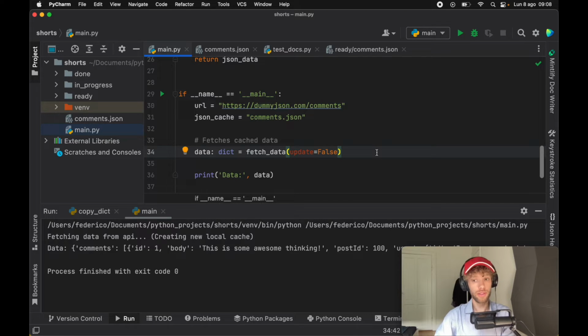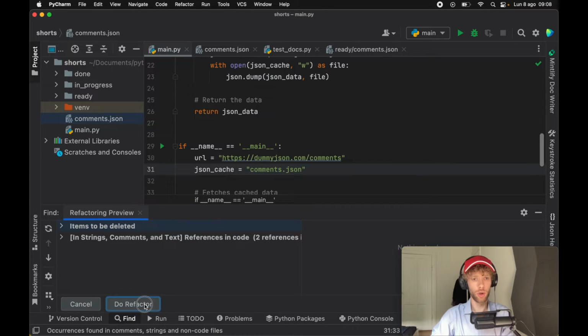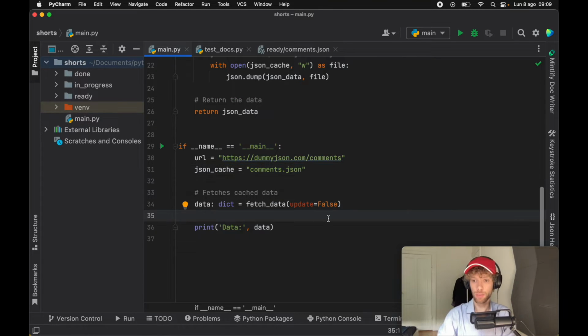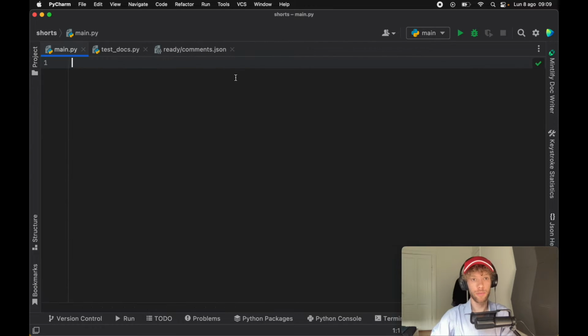So in general, this is a very basic concept in programming that will save you a lot of resources when you are debugging or when you have a production app that shouldn't use the latest resources 100% of the time. But let's go ahead and delete the comments.json, and I'm going to create this project from scratch so you can follow along. So I will close the sidebar for now.